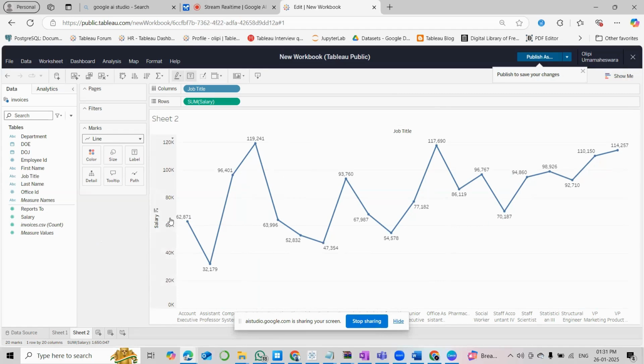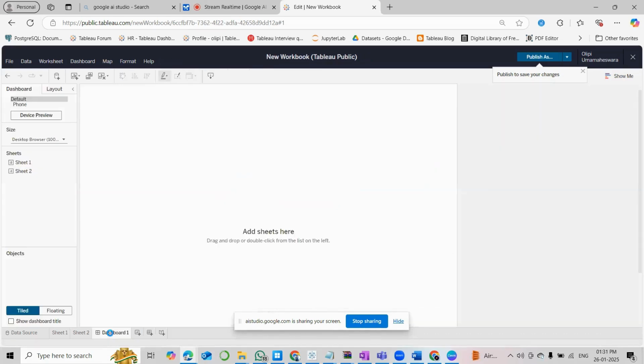Okay, now that you've added labels, you want to create a dashboard. To do that, you can click on the new dashboard icon at the bottom of the screen. It looks like a square with smaller squares inside, next to the Sheet 2 tab. Once you create it, you can drag your sheets onto it to create your dashboard. Does that make sense? I have landed on the dashboard one page, but how can I have the sheets here?